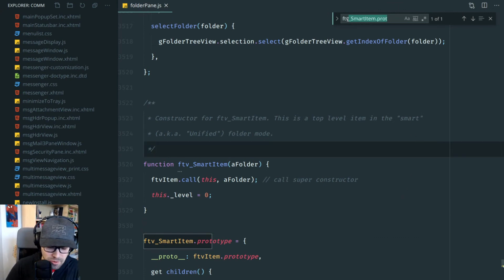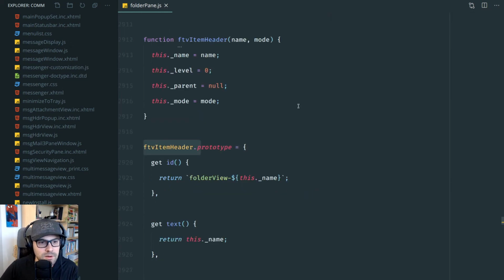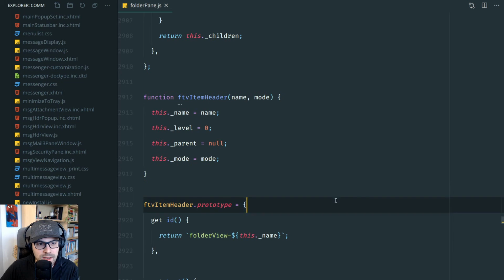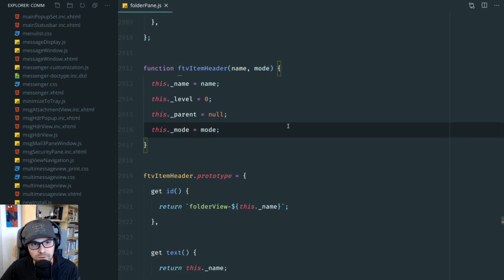So I decided to go with the item header prototype here, and we have the ID that has a folder view, which is good, and we just have a name, level 0, parent, and the mode of the folder. So if it's all folders, recent, unread, smart, and so on. So yeah, that's the thing. Now I have to go around and fix pretty much everything. So you're going to see me doing a lot of bad JavaScript code. So let's read a bunch of comments.